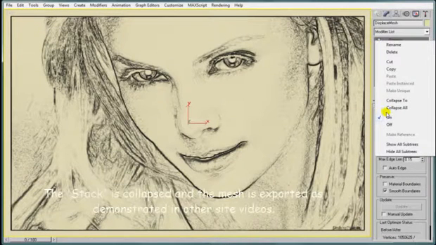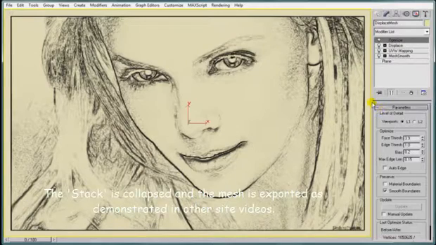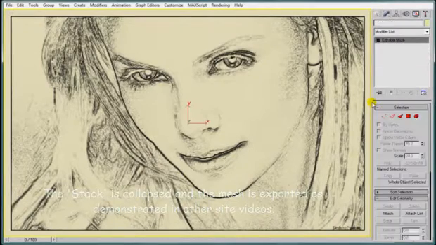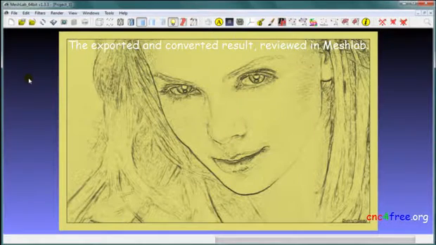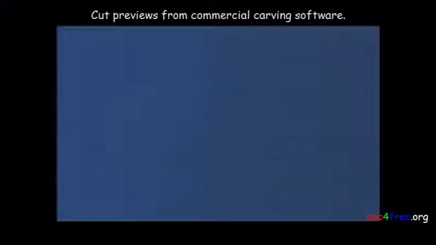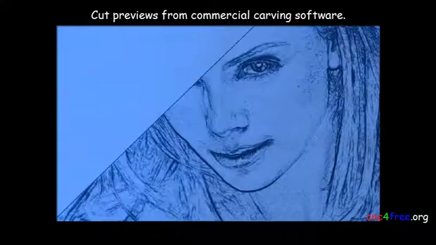The stack is collapsed and the mesh is exported as demonstrated in other site videos. The exported and converted result is reviewed in MeshLab. Cut previews from commercial carving software.